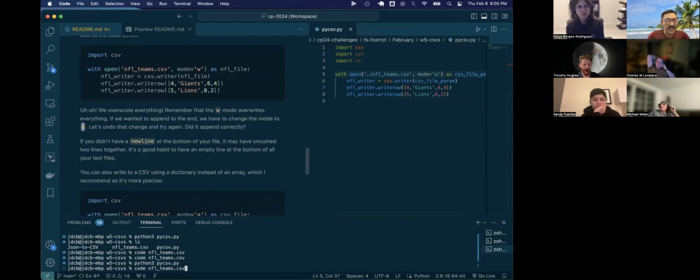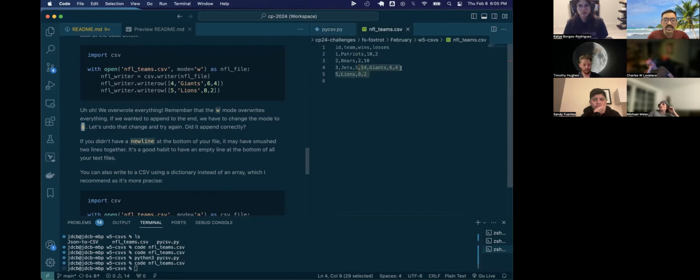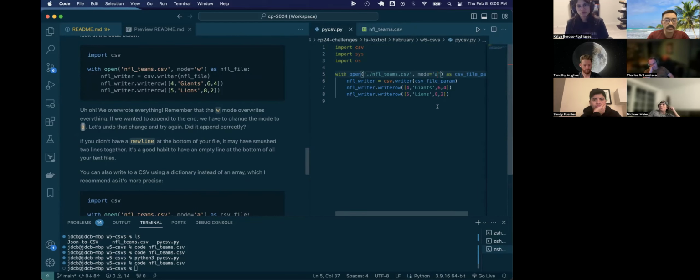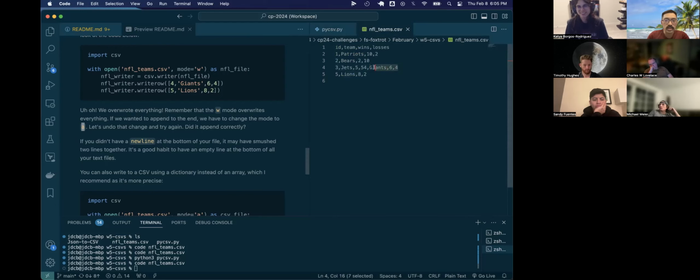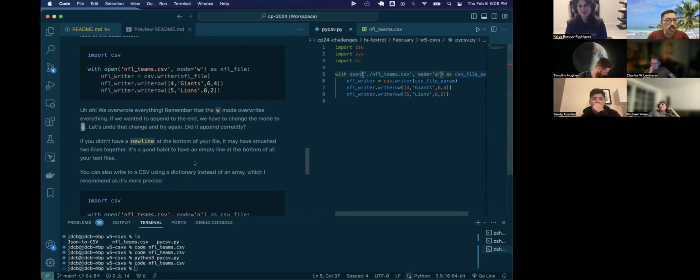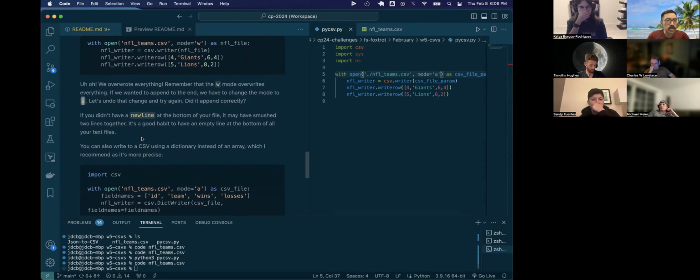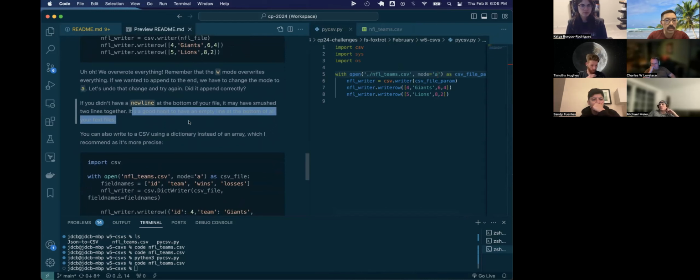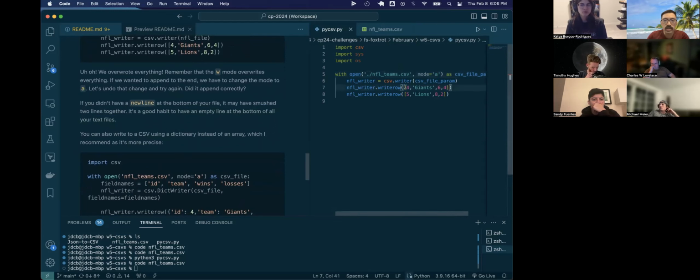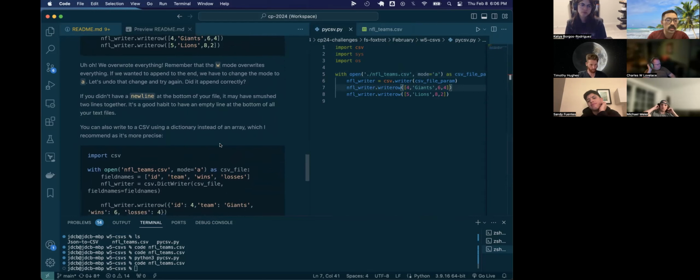Okay, it's been called. Now I open my file and we can see that we've added these new lines, but it is squashing giants into the same row as jets, which is no bueno. So let's see. If you didn't have a new line at the bottom of your file, it may have smushed the two lines together. It's a good habit to have an empty line at the bottom of all your text files. This is one of the reasons why GitHub complains about lacking new lines at the end of your files.